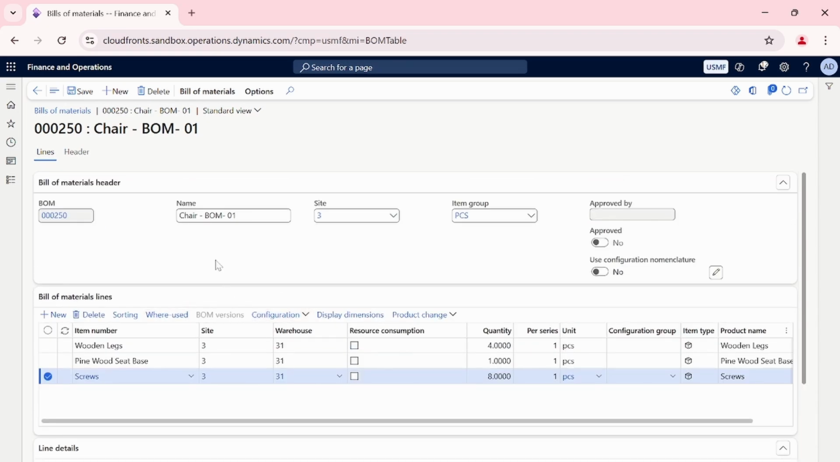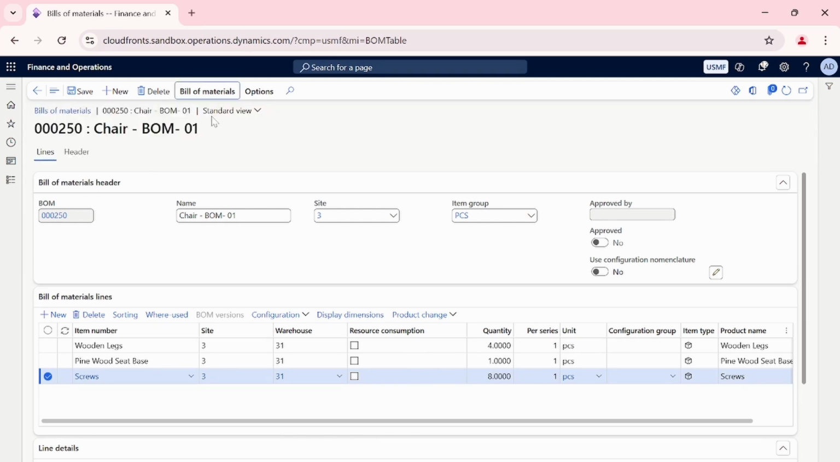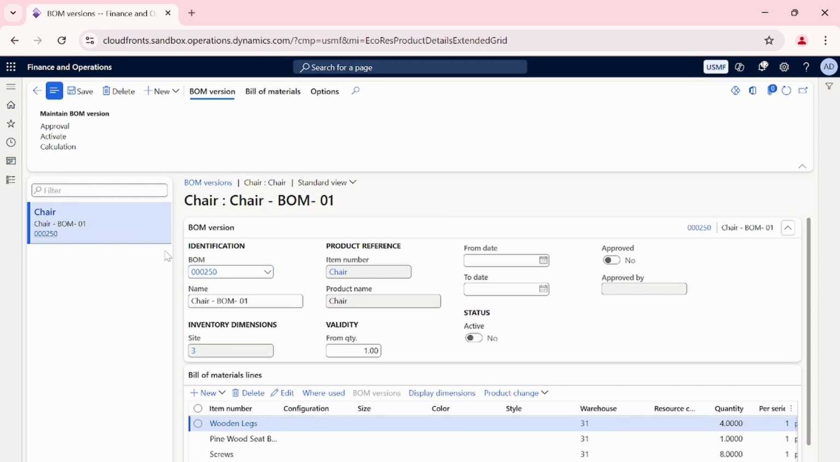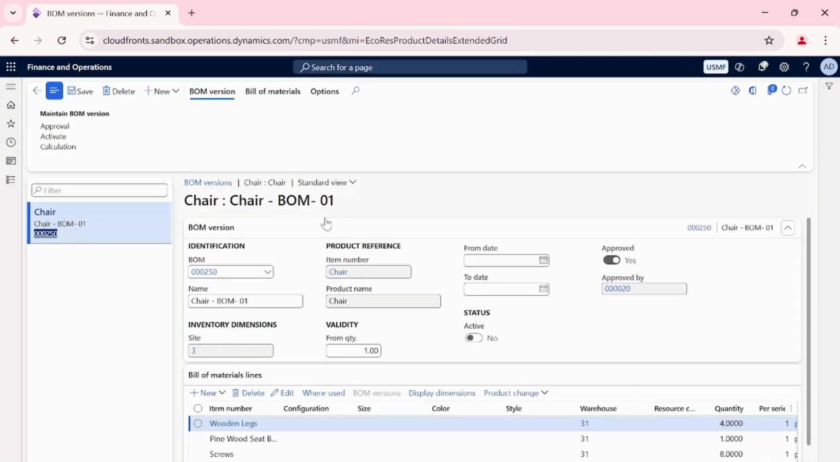So once we save all the setup, the next part is we need to approve this BOM. We have the option to approve from here as well, or go back to this part. Here we have the option to directly approve, so we click on this approval process. In the approval, I'm using the Julia account, so that's why I have the option to approve this one. Do you want to approve this bill of material? Yes. So I click on OK. So now you can see that our BOM is approved.